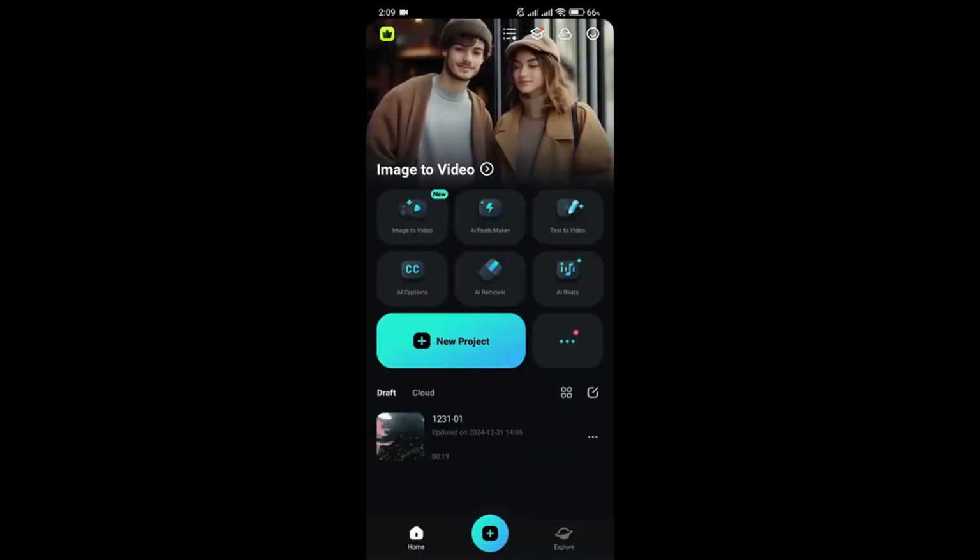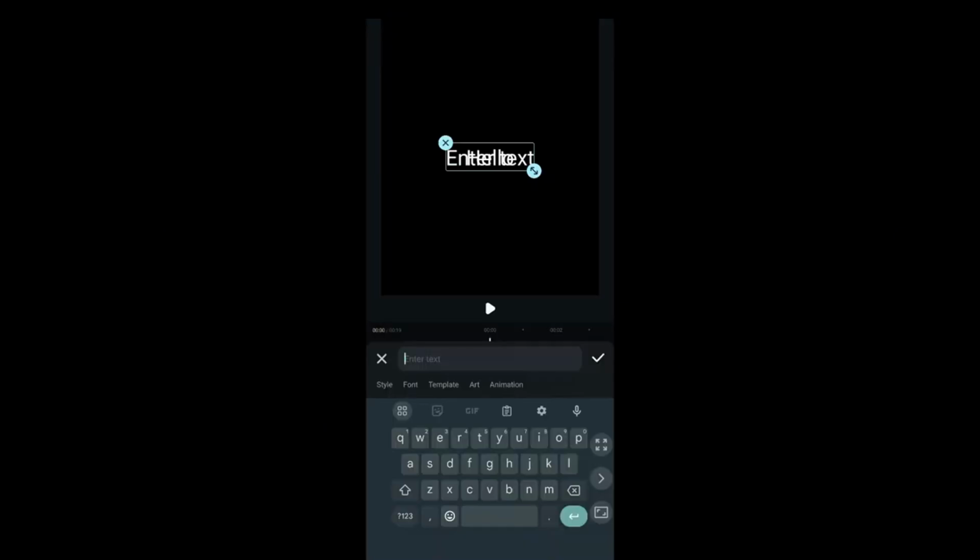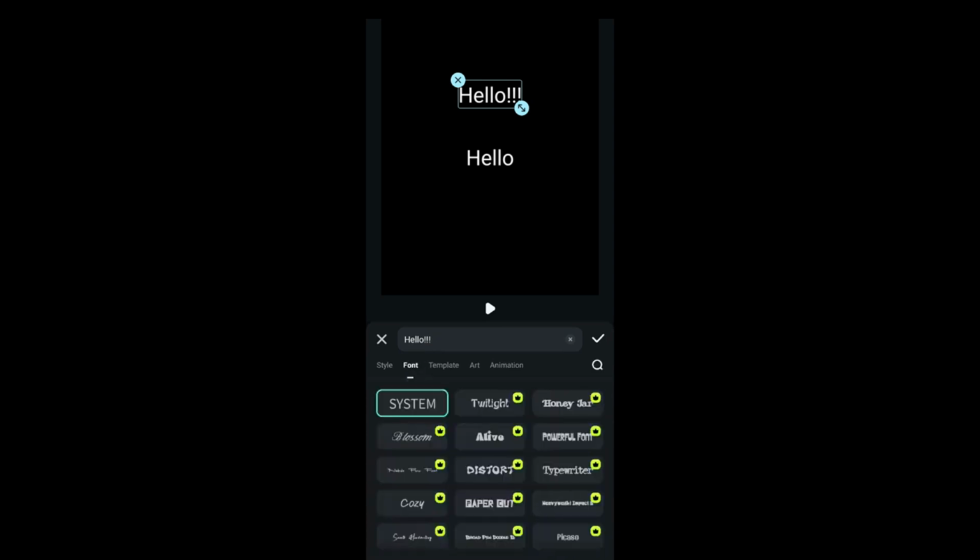First, open Filmora and select the video you want to add your fonts in. Then tap on text, and here you can enter any text, like for example I'll just type in hello, and here you'll see small options called style, font, template, art and animation. Simply tap on font and this is it.